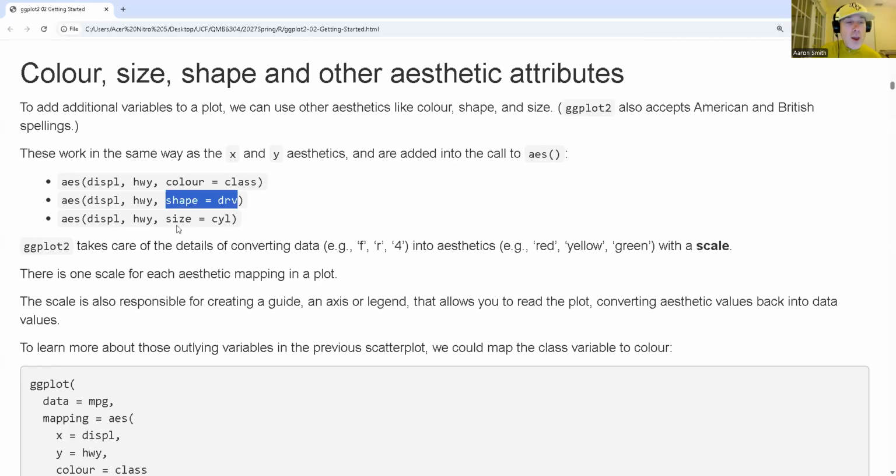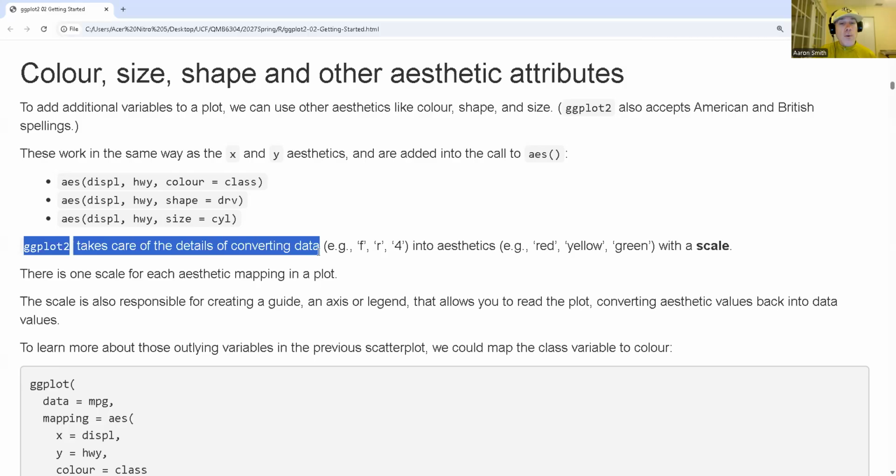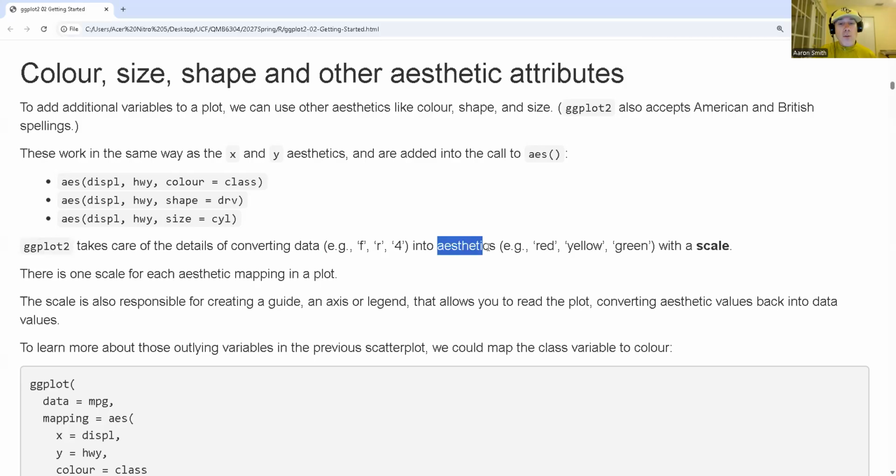Drivetrain is mapped to shape, and then cylinders is mapped to size. Now, something that's nice is that ggplot2 takes care of the details of converting the data into aesthetics. So, for example, for the drivetrain, front wheel drive, rear wheel drive, and four-wheel drive, it figures out the shape immediately for us. I don't have to do anything about it.